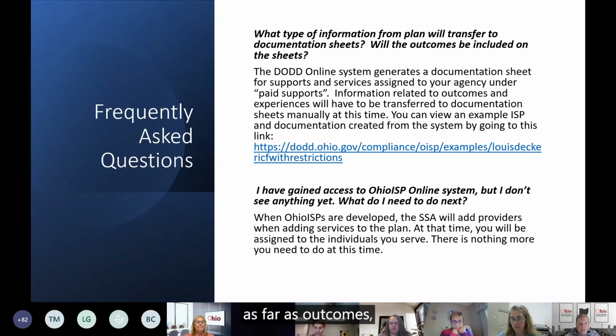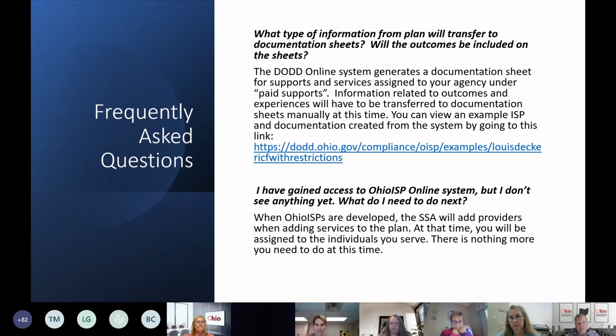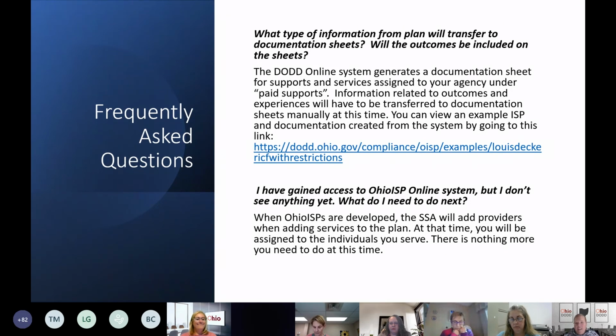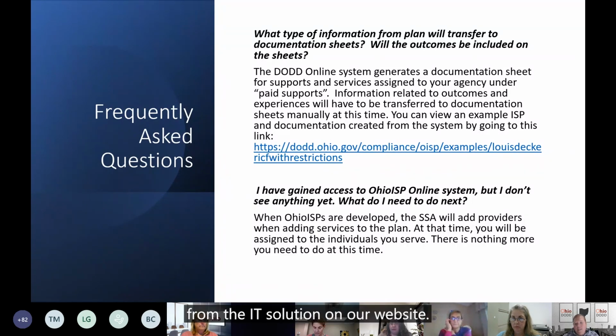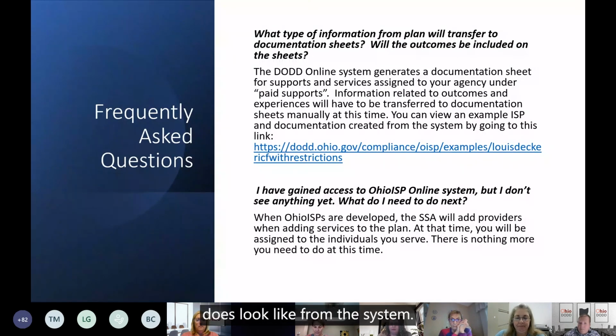As far as outcomes, they will have to be transferred manually at this time. We do have an enhancement to also include outcomes in that documentation that's generated, but we're not there yet. And so we do have a sample of documentation generated from the IT solution on our website. It's Lou Decker, and it will show what the documentation does look like from the system. Okay.